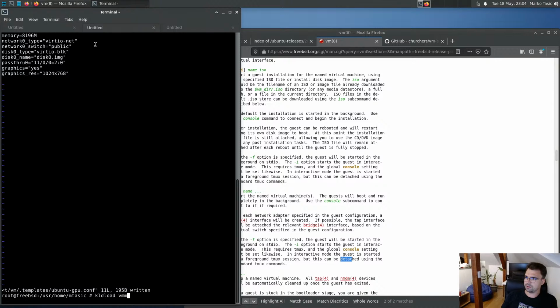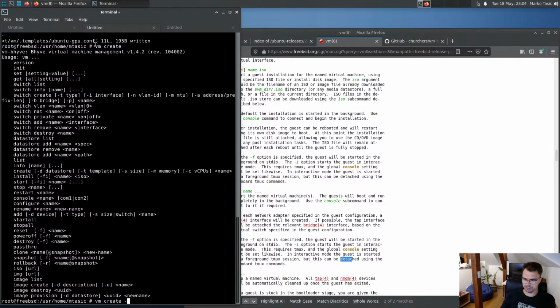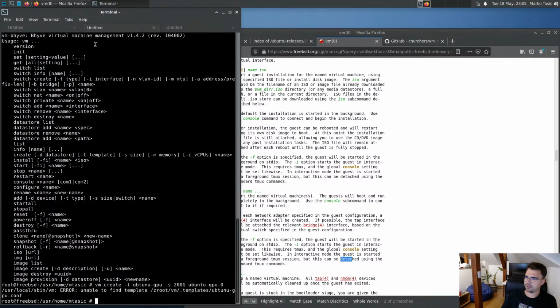And now let's create a new virtual machine. So I'll say vm create, type is Ubuntu, GPU, size 200 gigs. Memory, CPU, we have that already. Ubuntu GPU 0. Unable to find template ubuntu gpu.conf. Oh, I misspelled it.